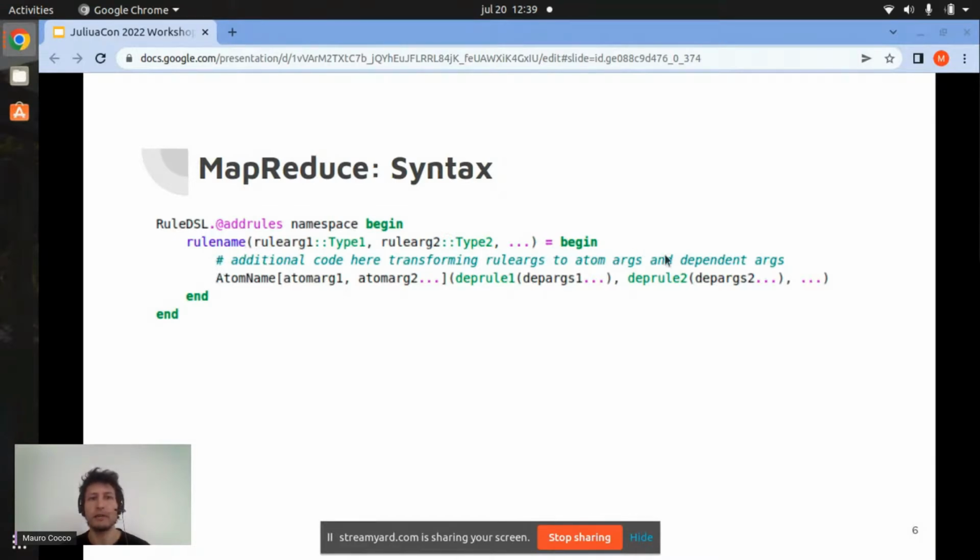So here we can add some additional code to make transformation, for example, to the rule arguments or whatever you need. And in the end, you must provide an atom. So you provide the atom name here, the attributes that this atom accepts, which are basically the attributes of the structure behind the atom. And then you must provide the dependent nodes here between parentheses, which are basically nodes based on other rules. Okay.